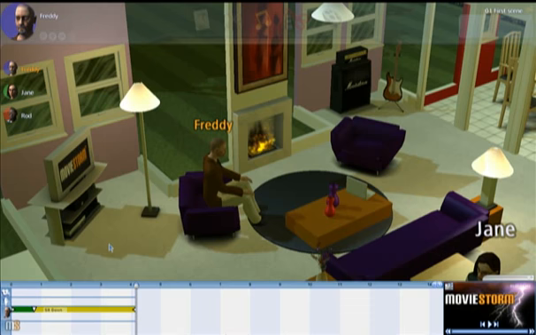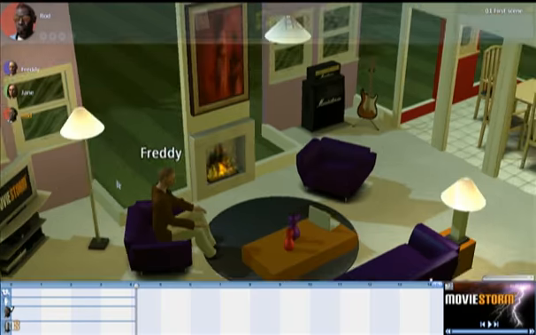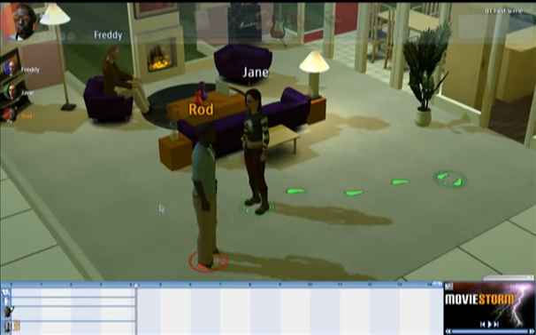As well as interacting with objects on set, characters have a number of interactions that they can perform themselves. Let's switch to Rod and I'll show you what I mean. Left click to select Rod, I'll just move over so we get him in field of view there. There he is.